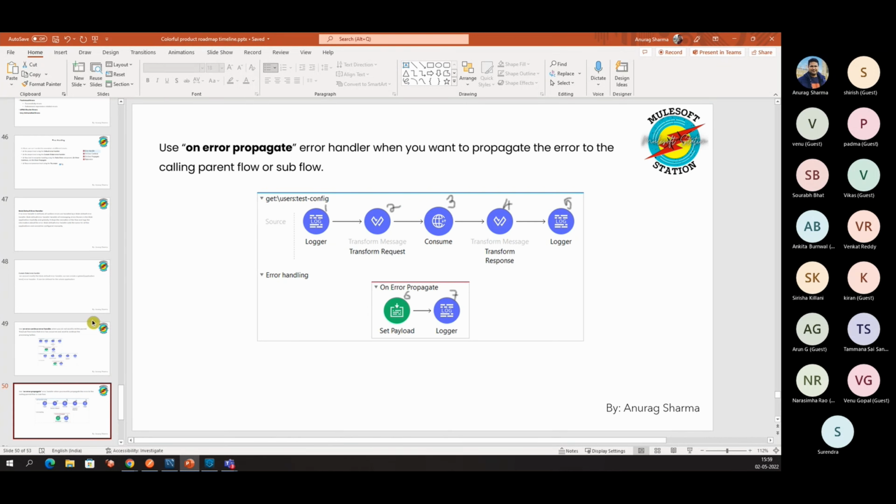For example, here, like 1, 2, 3, 4, 5, 6, 7. After 5, if any error occurs, it will go to 6 and it will go to 7, and then it will come back from the API with an error message. Okay. So there are some more examples.